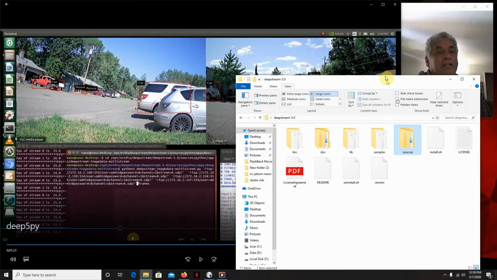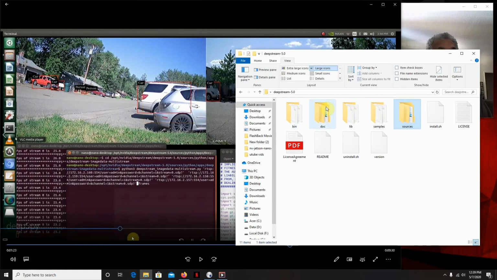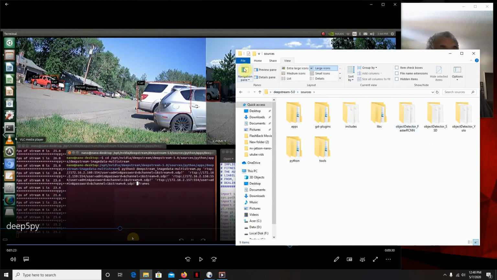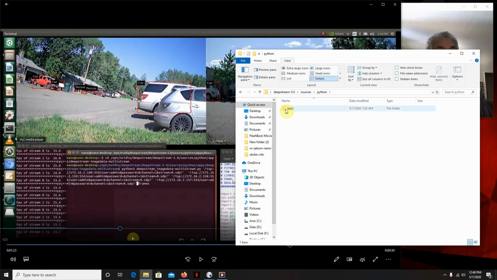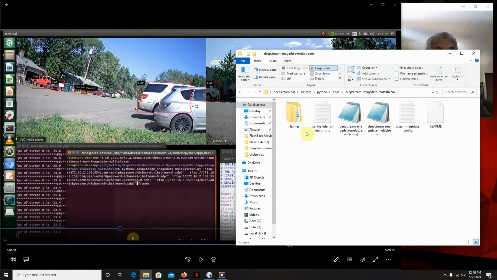This is the latest DeepStream, DeepStream 5. Now I've got this running in Windows, so it's going to have a different look to it. I've noticed that in DeepStream 5, let's go back. There's the Python. You have to download the Python samples, and they'll be in here. I only got this one app, so this is the app that's running in here.